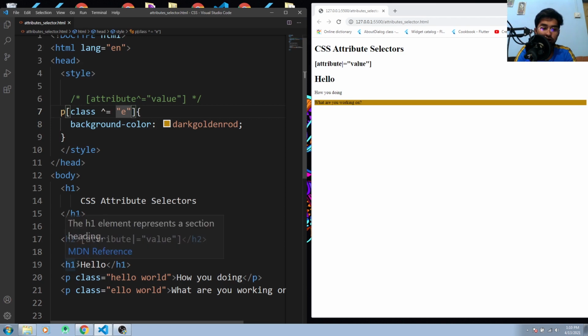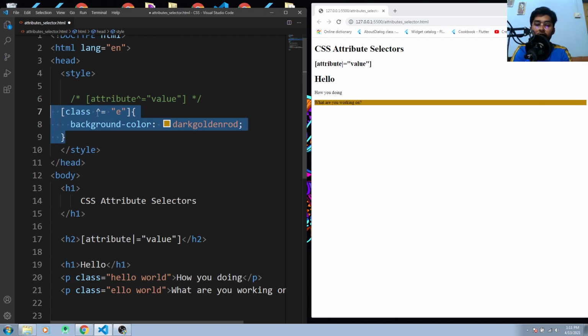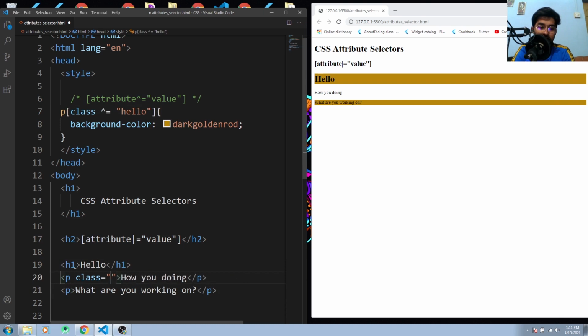If I want to use it on the heading as well, I can delete the paragraph. Now this simple code means that whichever element in the HTML file is using a class whose name starts with e will have this background color. So if I use the class attribute on the heading and it starts with easy, it will have that background color. This is how this attribute selector works. Now we're going to have the second one. Let me delete this.